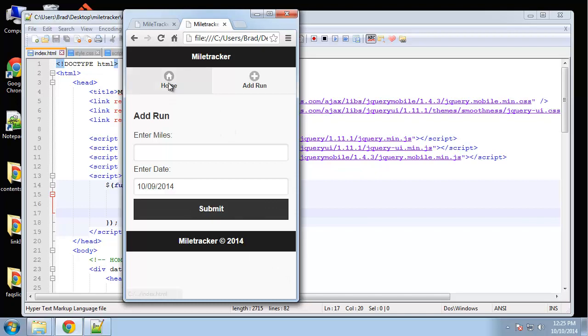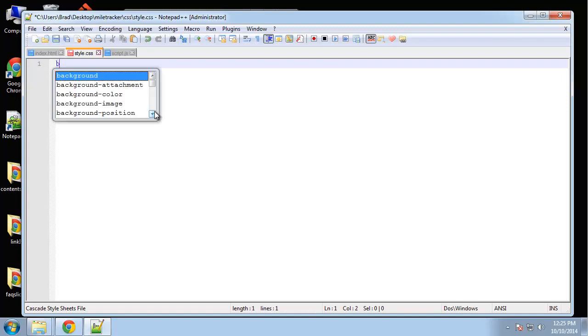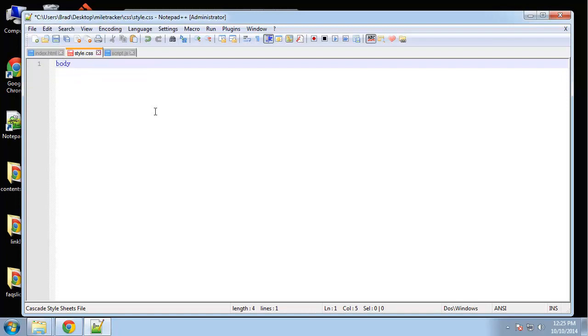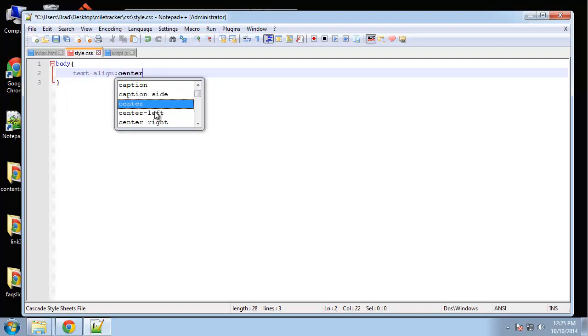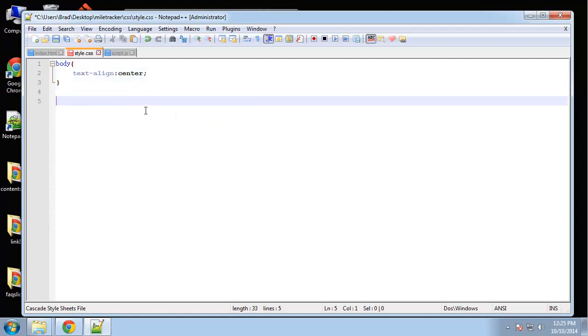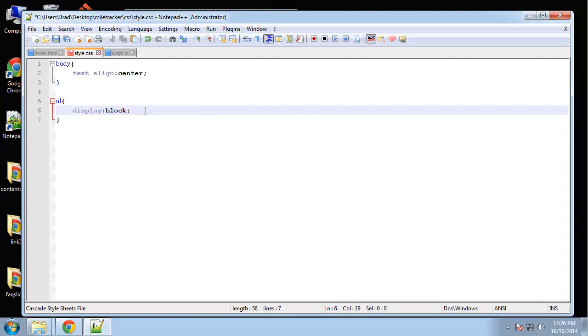So I'm going to stop here. We basically have our layout. Actually, you know what? Let's just do a couple things in the style sheet. We don't need to do much here. I just want to align everything to the center. Okay, and then the UL I want displayed as a block. And what else?